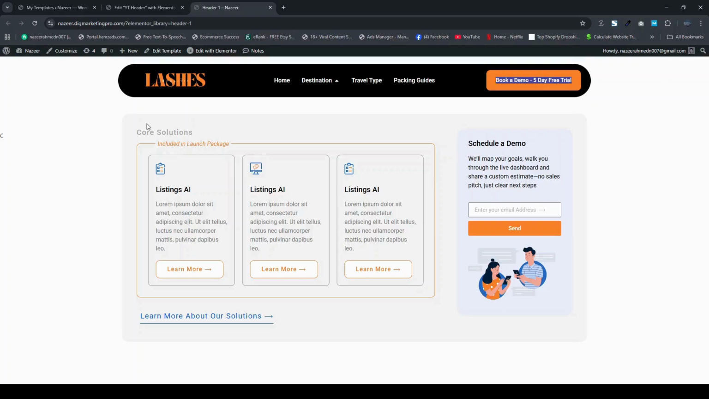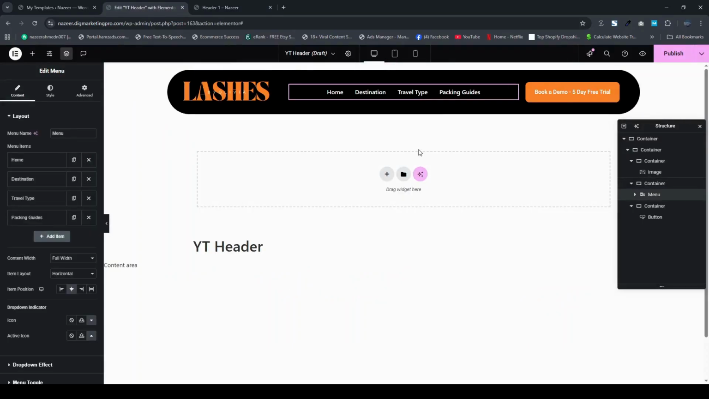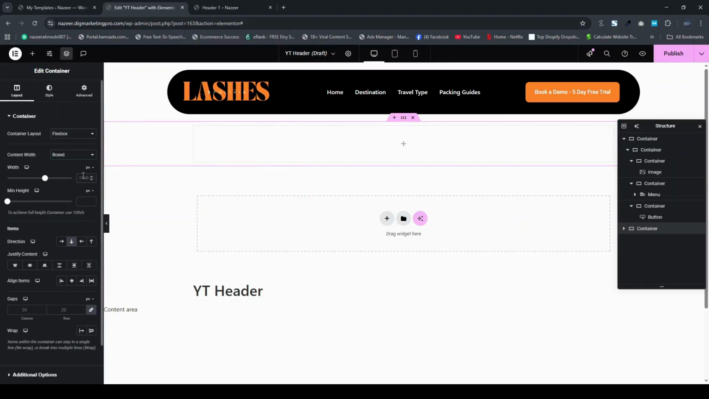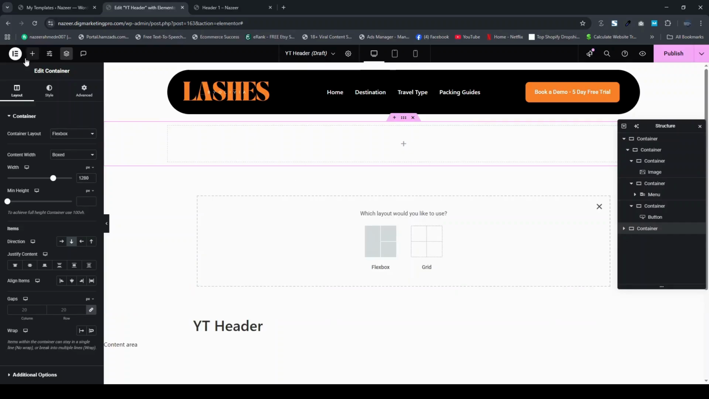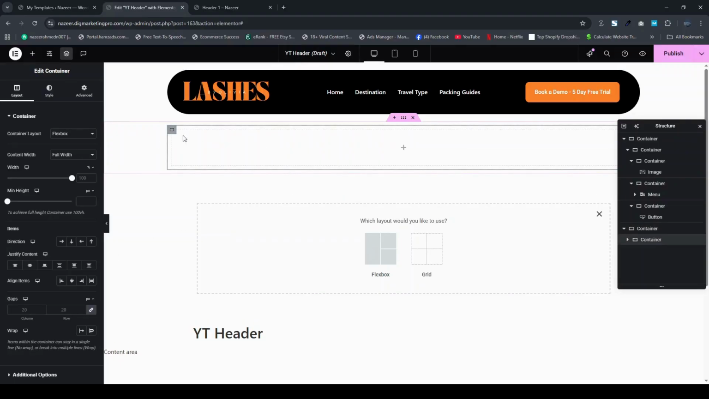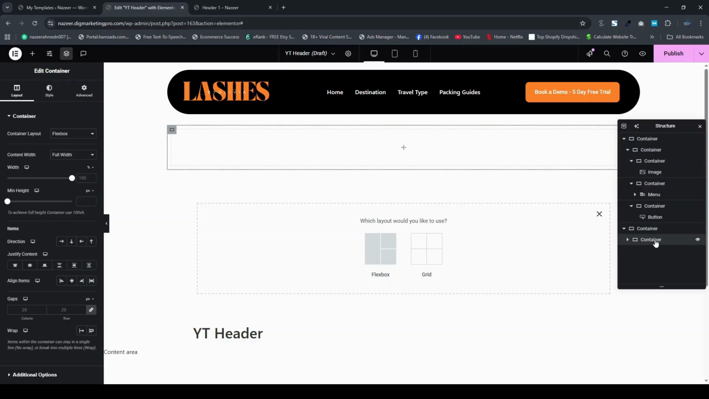So how can we make this mega menu section here? Let me go back here again, and here I will click on the plus icon, flexbox, then a container, and here I will make the width 1280. Again, inside of this container I will insert another container. I will go to my widget section and just drag and drop this container inside of this container. So this is our first container, this is our second container.